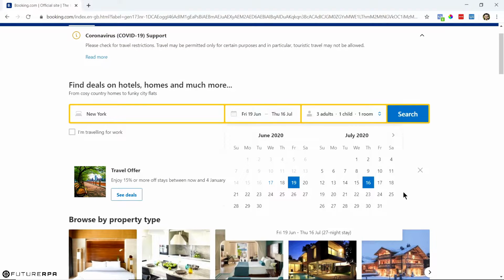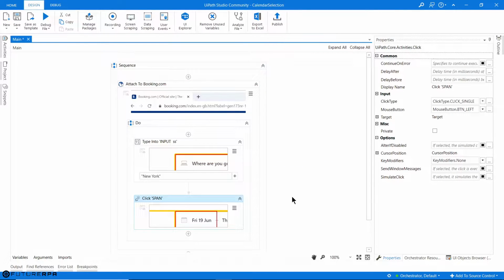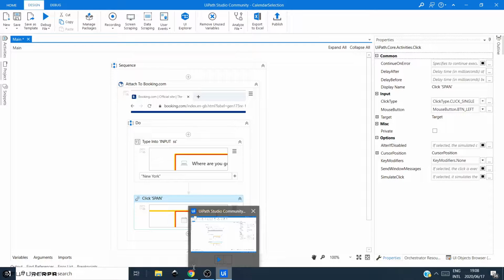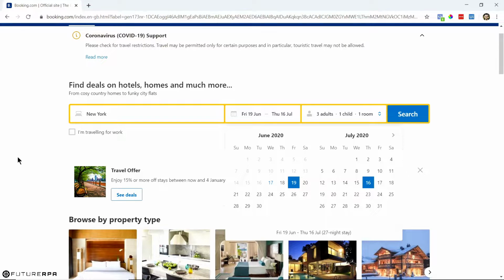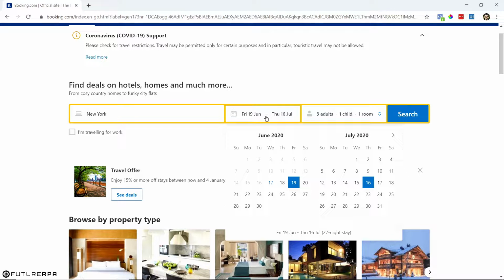So I'll click save. Cool. And we can click OK. Great. So now what we have set up, it will basically attach to booking.com. It'll then type in New York, and then it'll click this box and it'll open this. So now the next step is to select a date, a from date and a to date.